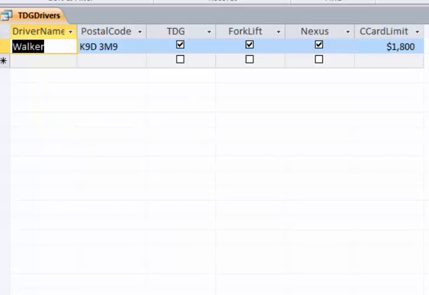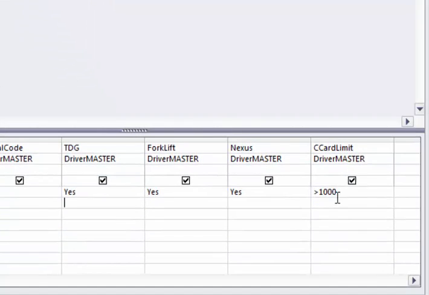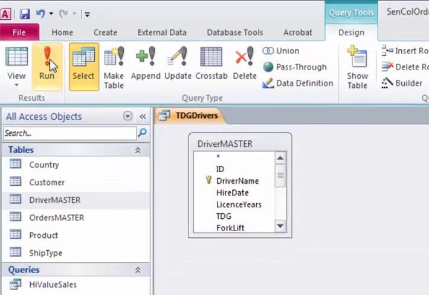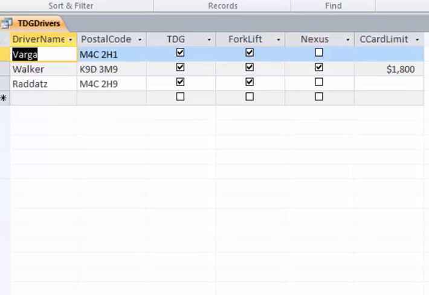Let's run it, and we're getting one guy named Walker. Okay, so go back to design view. Let's take the credit card limit off, and let's take Nexus off as well. And we're getting 3 people, right?